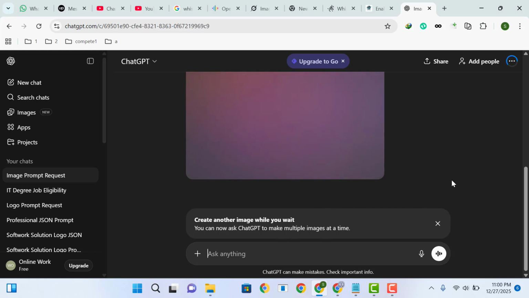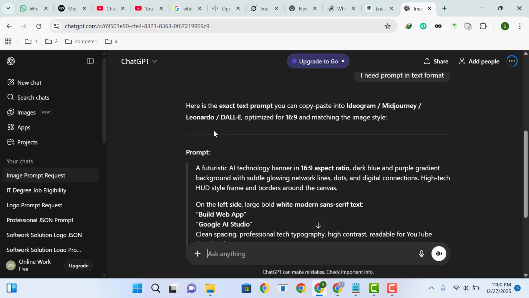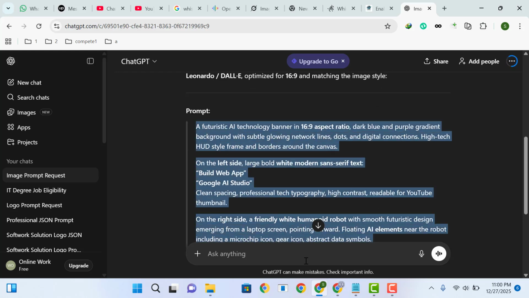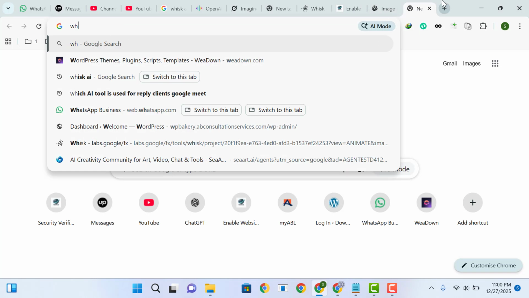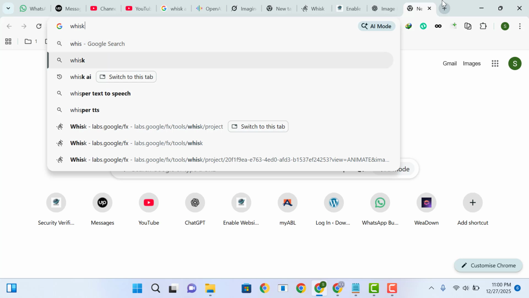Let me type it again. I need prompt in text format. Now prompt is ready, we can copy, and after that here you can go and type Whisk AI.